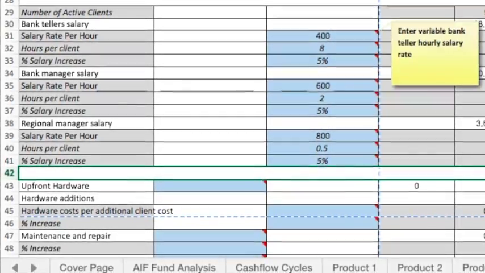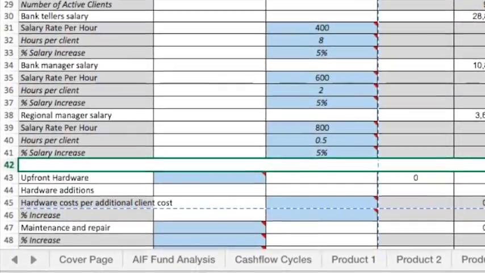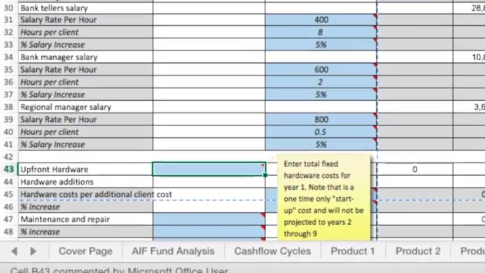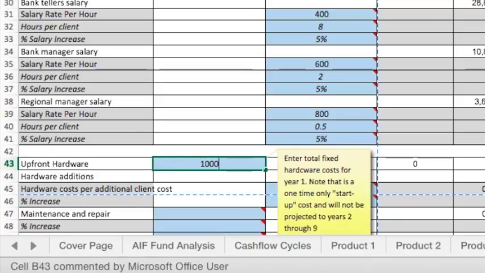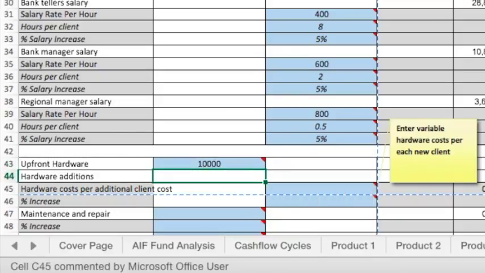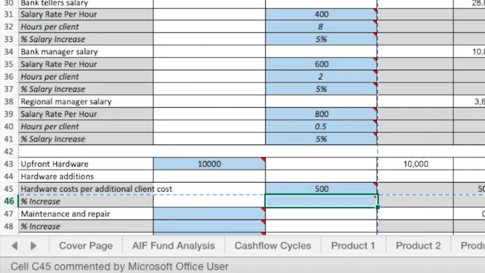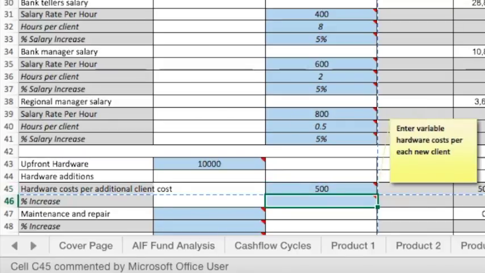IT costs follow a similar structure to administrative costs. However, there is an additional cell to capture any one-time, upfront hardware costs that may be necessary to create the infrastructure to support this product. Fill out the fixed and variable costs for each row in the IT cost section to populate IT costs across the columns.